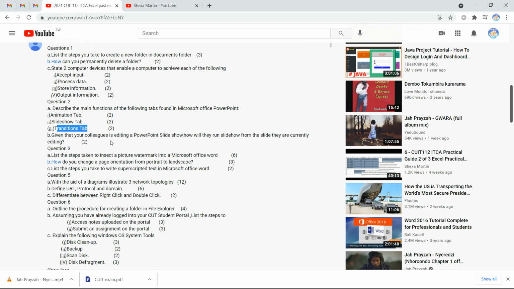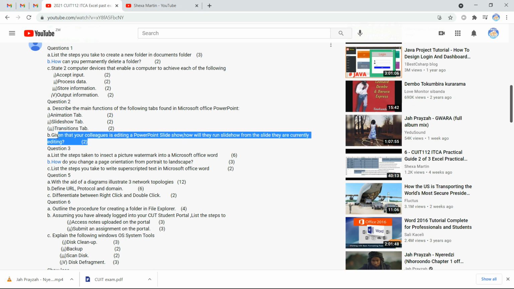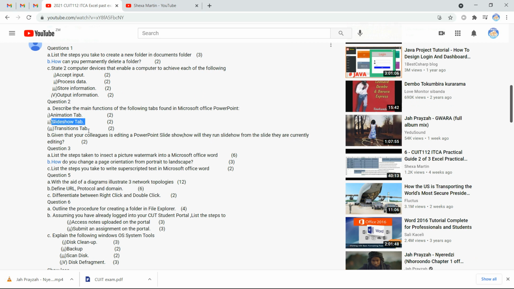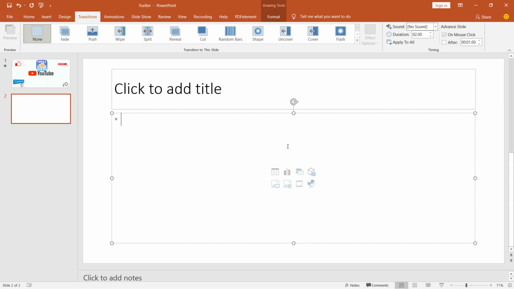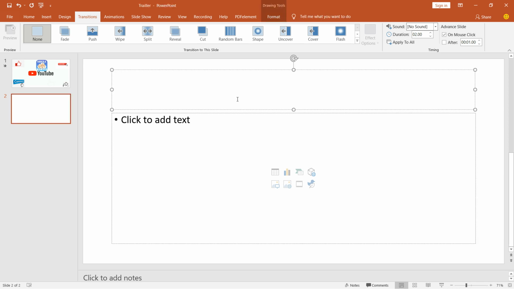Then, given that your colleague is editing a PowerPoint slideshow, how would they run the slideshow from the slide they are currently editing? We've actually covered this when we were talking about slideshow. So the first thing is you click on slideshow. Let me show you how it's done.